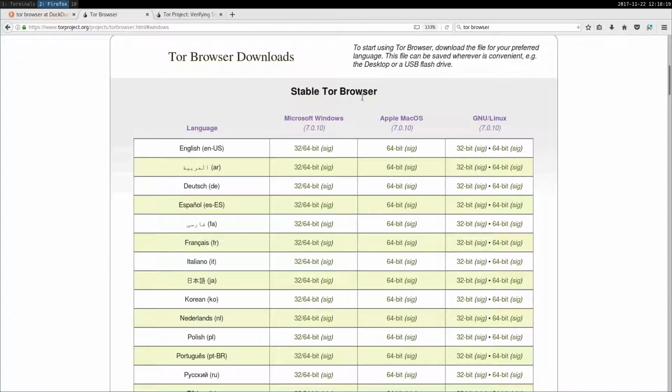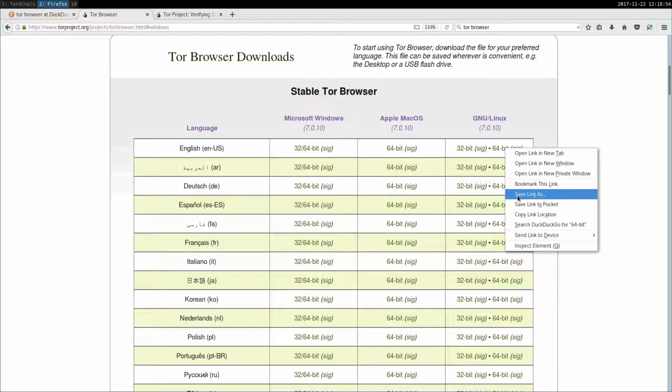You're going to want the stable Tor browser. They're on version 7.0.10 right now. Go to the language of your choice. I'll be using English. And we'll be using the GNU Linux archive file. Pick your CPU architecture, 32-bit or 64-bit, and I'll be using the 64-bit. This is your archive file right here. This is your signature file. So you can either left-click this, or you can right-click and save link as.